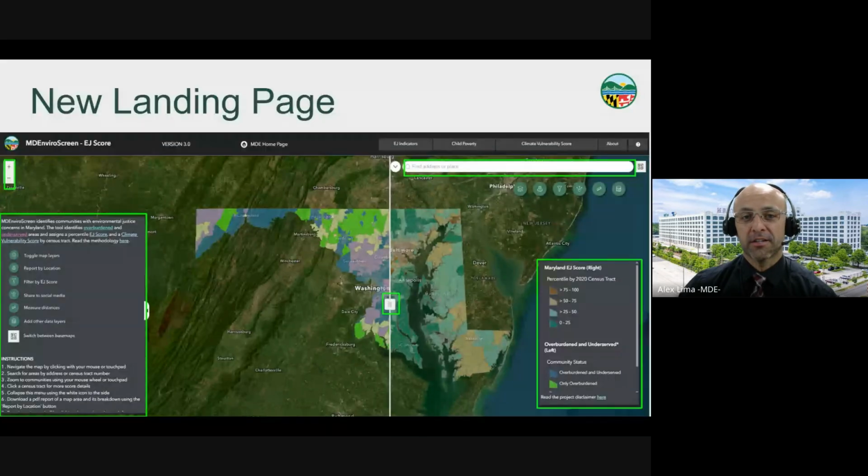We're going to start on the MD EnviroScreen landing page from left and then go right. You will see on the top left there's a plus and a minus sign. That allows you to zoom into a particular area on the map, and zoom out. Now, you can also do this by utilizing your mouse, or you can click and drag a point to get to the place that you're seeking to go. But clicking and dragging is not going to get you to zoom in. It's just going to get you to move the map around.